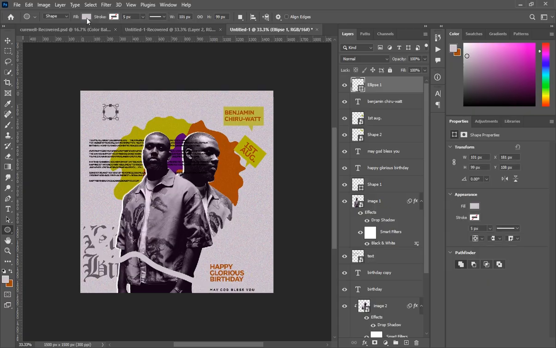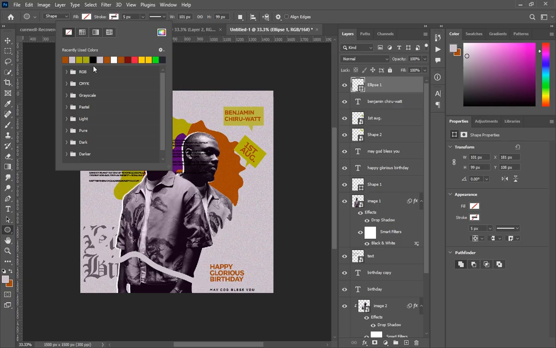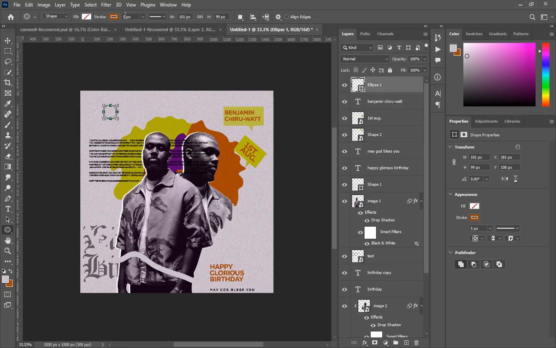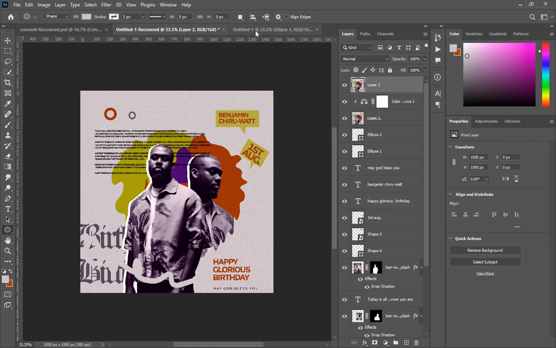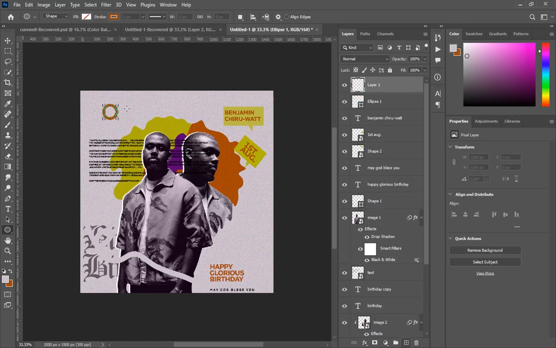Just make sure that the fill is off, and then for the stroke, select this color, the color that we've been using all this while, and then increase the size to about 20 pixels. Okay, so after doing that, if you look at this, there is another one here, so you have to draw another one again. So just create a new layer and draw another one here, just small.